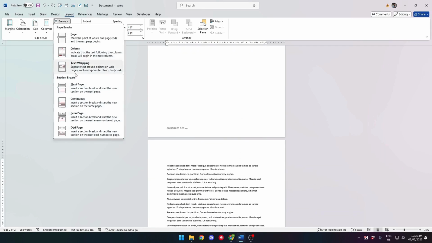And you have a lot of things to explore right here, especially in section breaks where you can change the page numbers, you can change the formatting of your header and footer for each page. However, that is for another video. And that is how you can insert a page break in Microsoft Word.